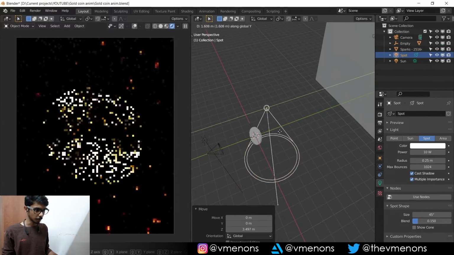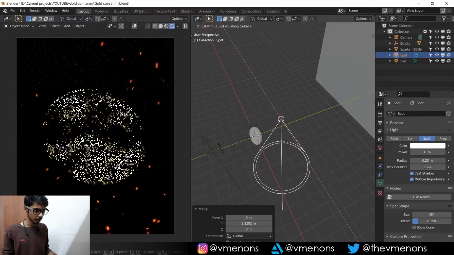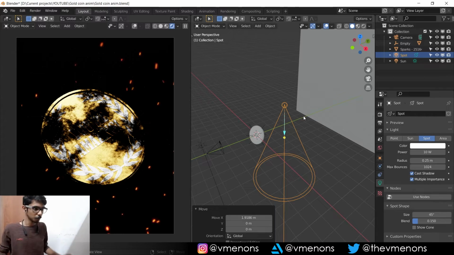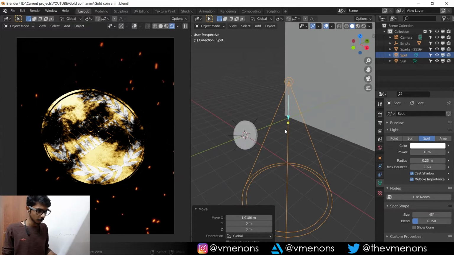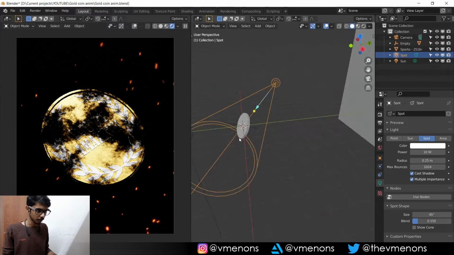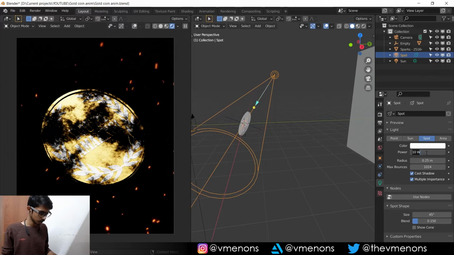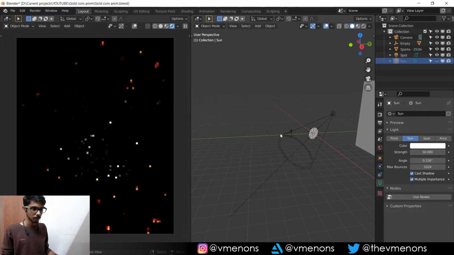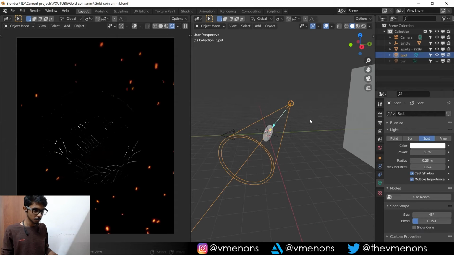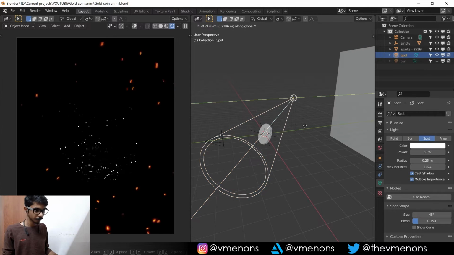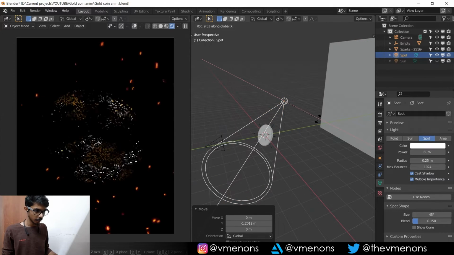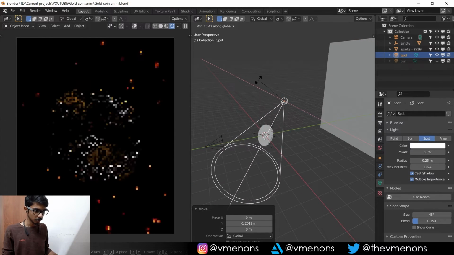So I'm going to add in a spotlight, and I'm going to take it up here. I'm going to bring it back. I'm going to place it in a diagonal position, and point it at the coin like that. Change the strength to something like 60, and it should give that shine on the edges. If I disable the sun lamp, you can see what the spotlight is doing. So yeah, I just need that shine on the edges like that.